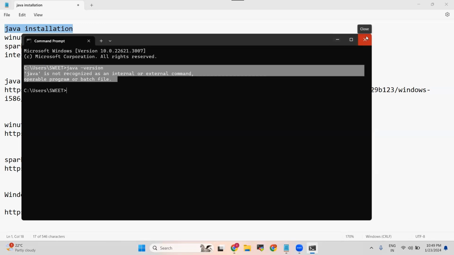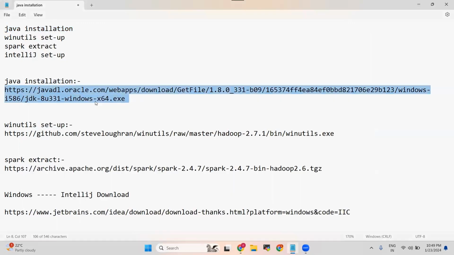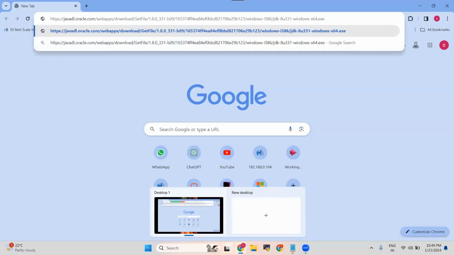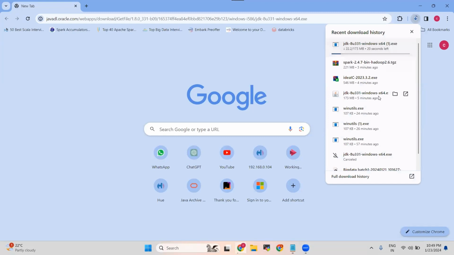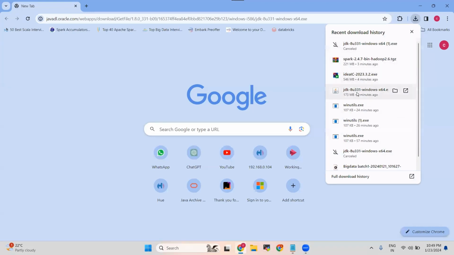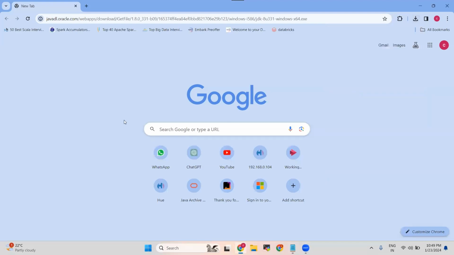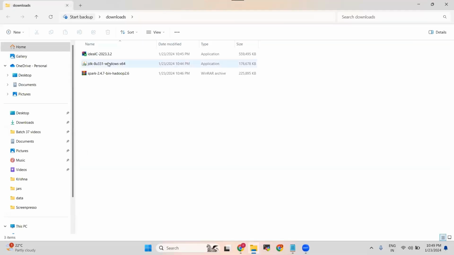So in such a scenario, you can just go to the given link. These links I am going to add in the description as well. You can just find them over there. So now you can just copy the link, go to your browser and paste it, and you will see a Java version will be downloaded. As I have already downloaded it, I am just going to delete it, and I'll go to my downloads folder. I will see the Java is downloaded.